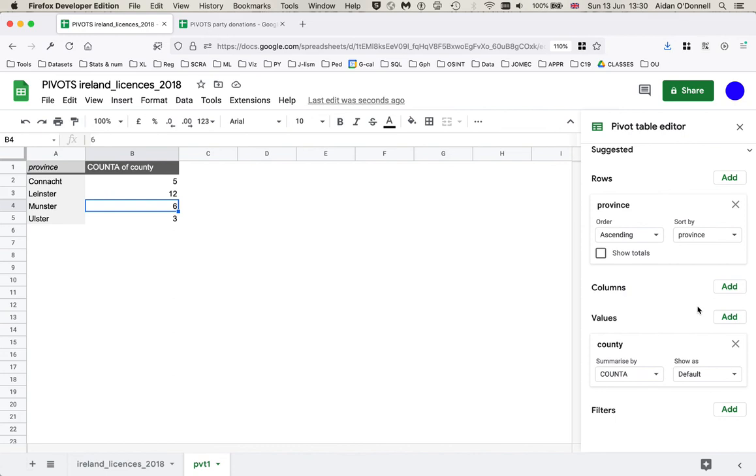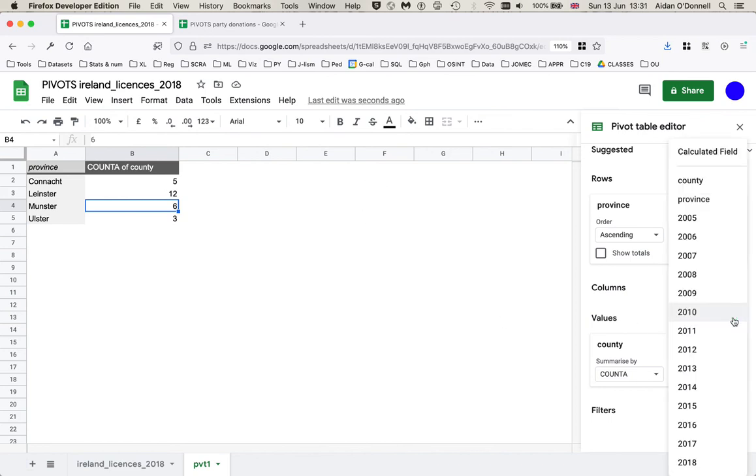And then I think we also have a question about the number of licenses by province. So you can add as many values in as you like, and it will just keep adding to the right. So let's say we'd like to see the number of licenses in 2018.